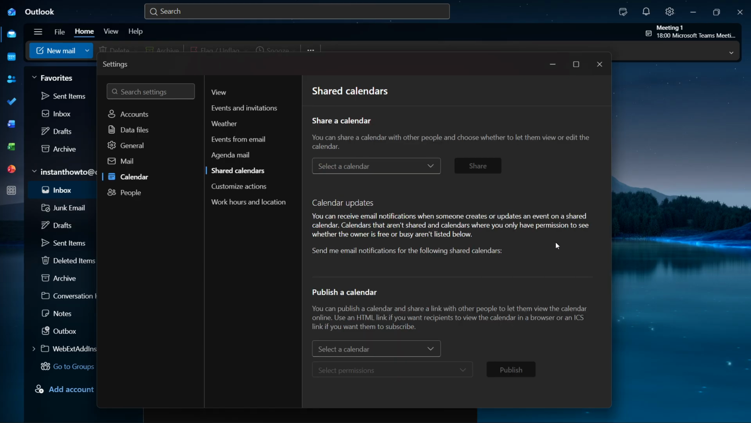I can now click on unpublish and there we go. I've successfully exported and saved the calendar from New Outlook. That's how to do this.